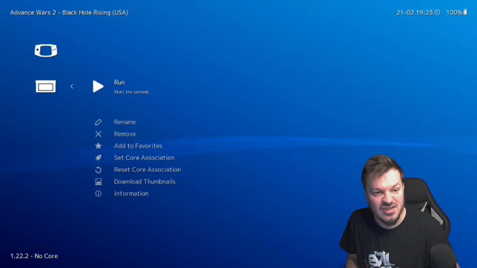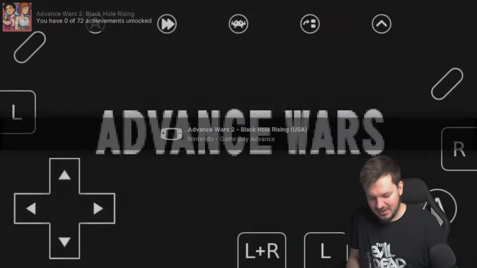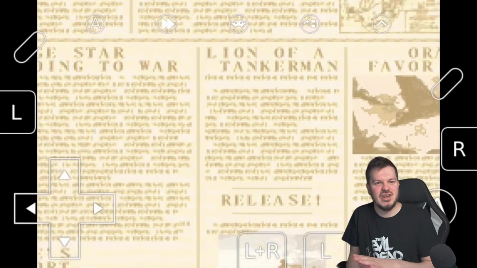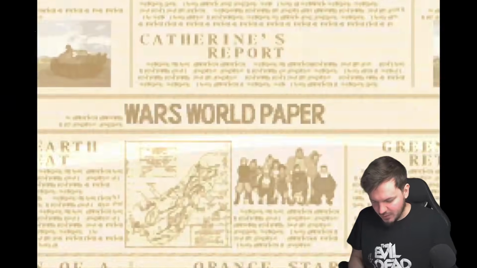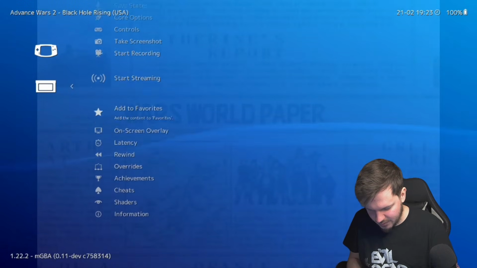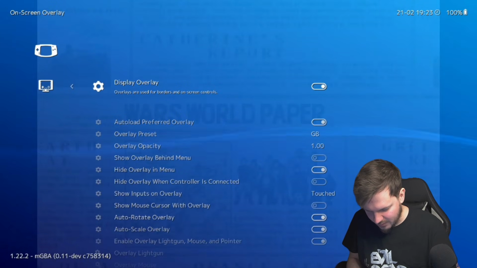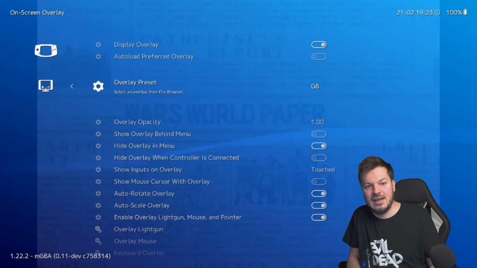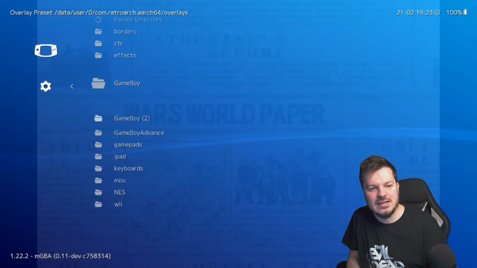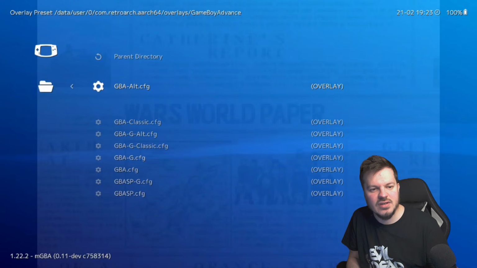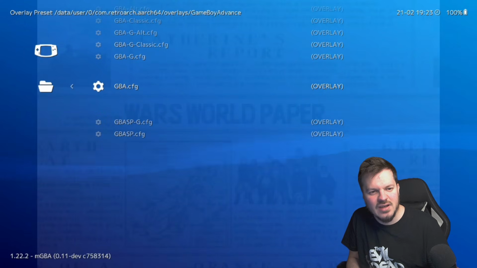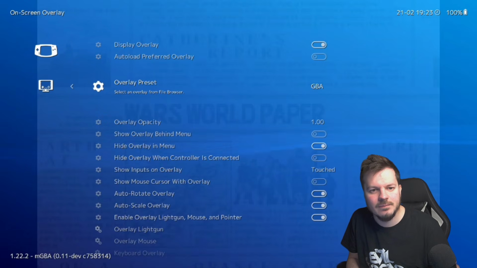So let's load up a game. We'll do Advance Wars just because it's there. So as you can see, because I've enabled the overlays, it's automatically defaulted to touchscreen controls, which I don't want. So I'm going to go to my menu and go down to my on-screen overlay. So I want to display the overlay. I don't want to auto-load the preferred overlay. My preset, I'm going to select Game Boy Advance, and obviously they've got all sorts of different ones. There's Classic, there's the grey alternate ones, the SP ones. I think I'll just stick with good old Classic GBA.